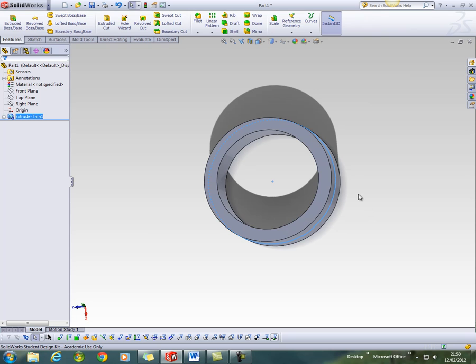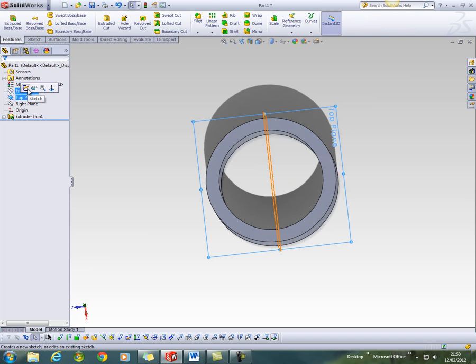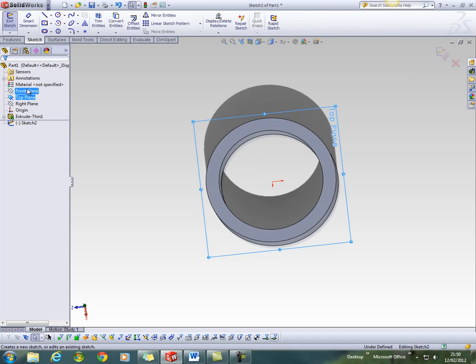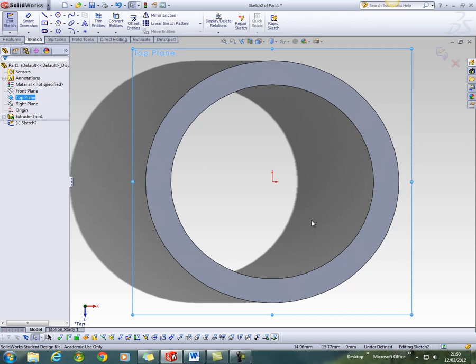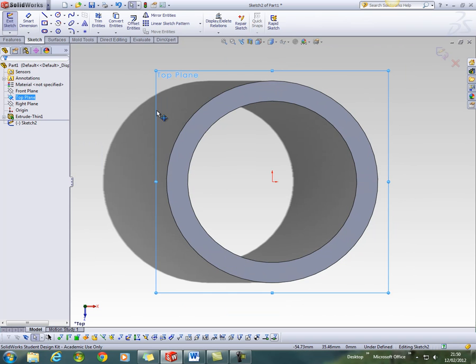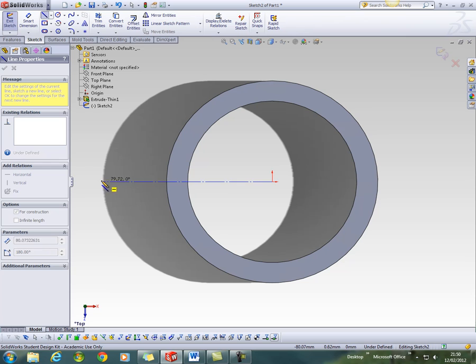Okay, next step is to start creating one of the side flanges. So again, on the top plane, we're going to create a sketch. If you want to view it flat on, if you right click the plane and choose Normal To, there's a quick way of doing that. Start off by drawing a centre line, which helps us to construct the drawing, and we'll draw it horizontally across.